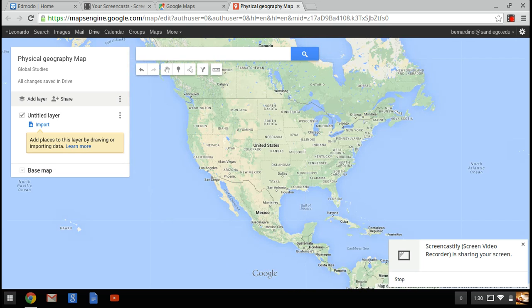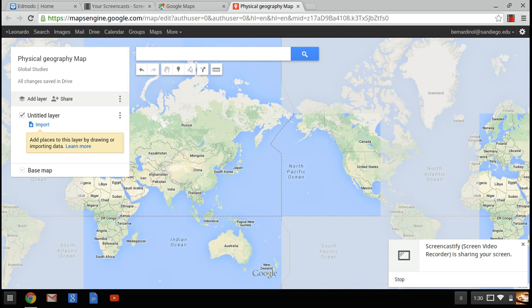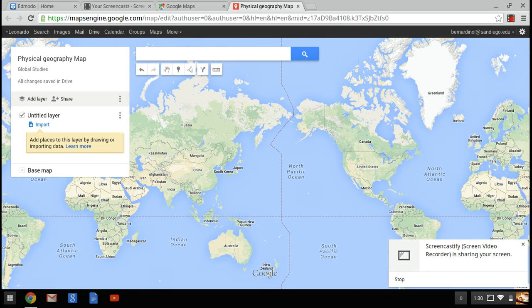Okay, so we have several things here. Let me go ahead and minimize this a little bit. So we have several things that we're going to be working on. So we need to do a series of markers, 7 for the continents, 5 for the different climate zones, and 4 for different vegetation zones. So each marker will have to be a different color.